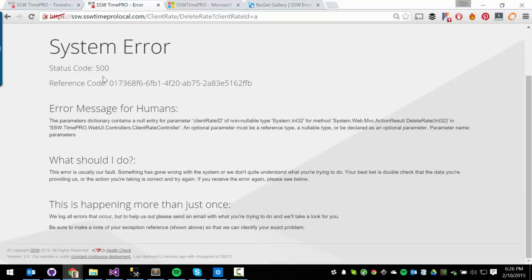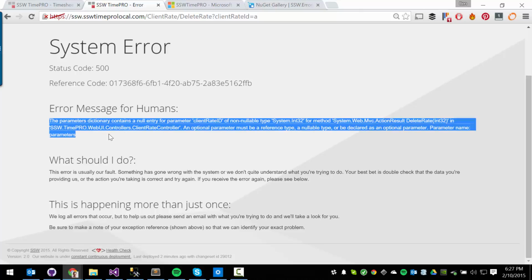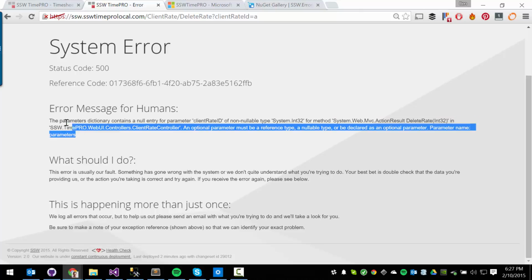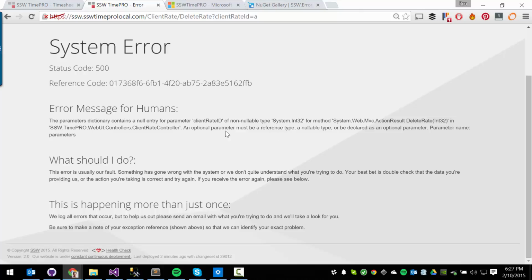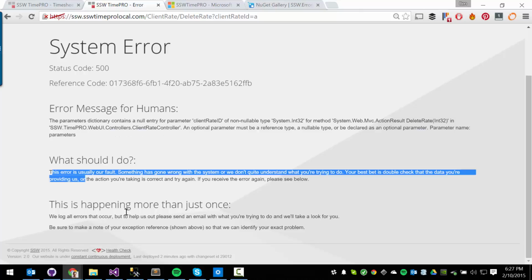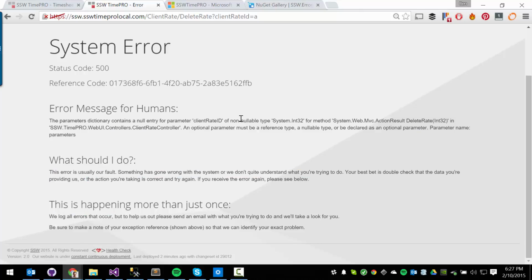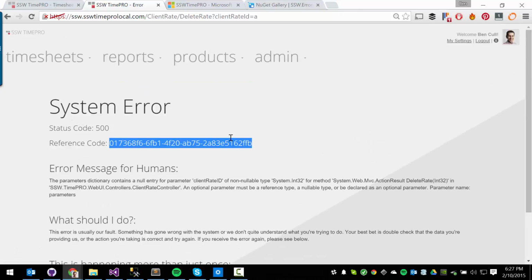So you get a system error, you get the code. This is a catch-all page. It gives you the exception, and it appends every inner exception message to this as well. So if you have a really deep exception, it'll make sure it shows you all the messages. A quick spiel about what they should do, and if it keeps happening, what to do as well. Now the difference here is that I've added a reference code, as many of us were discussing, so that you can look up this GUID in App Insights and find the exact exception.